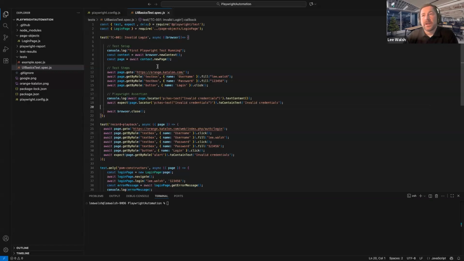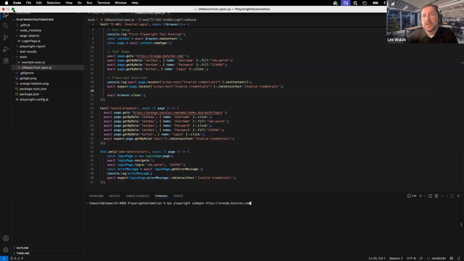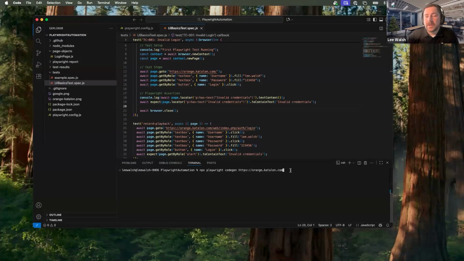Okay, so this is writing lines of code. What I will show you here is we also have the ability to use record and playback. Not available in every open source solution, but I could go to CodeGen, the code generator, record and playback functionality. Say I want to go to Orange Katalon. I'm just going to minimize so hopefully it appears on the one screen.